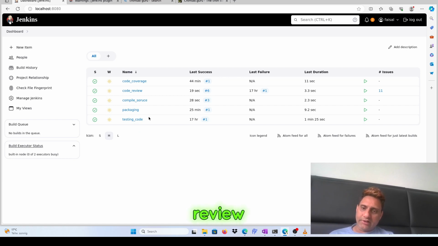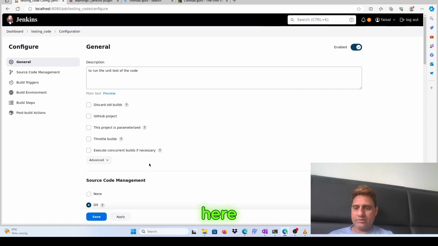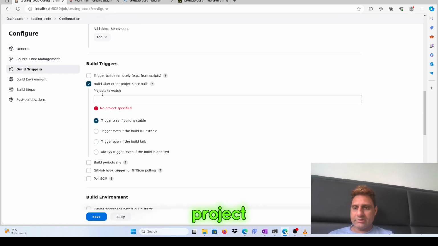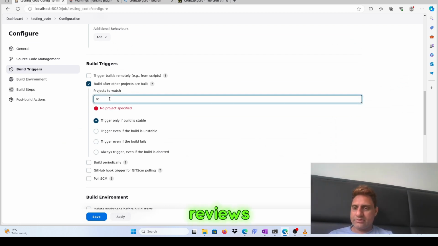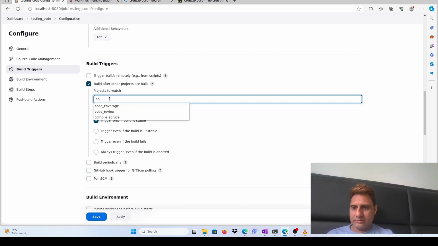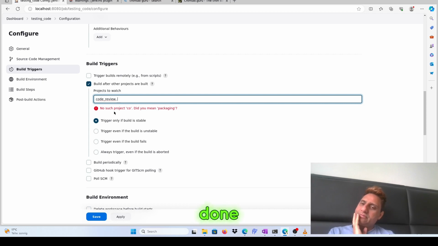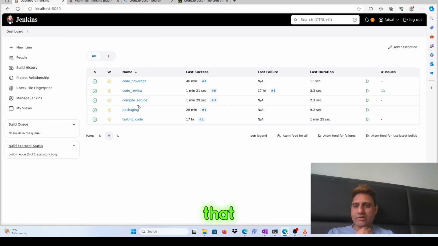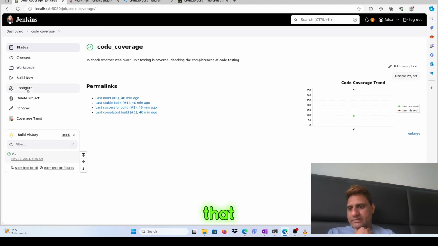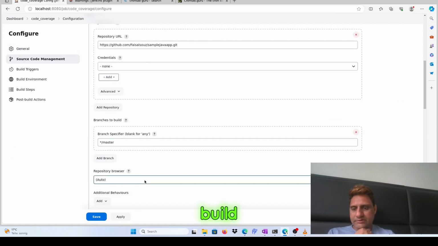Now, once we save the code review, primarily code check and mistake checks are done, then run the unit test, which depends on code review. Similarly, I go here to the build trigger, build after project, and the project is that when code review is done, please do code coverage. Okay. Save. And when unit test is complete, please tell us how many unit tests were run.